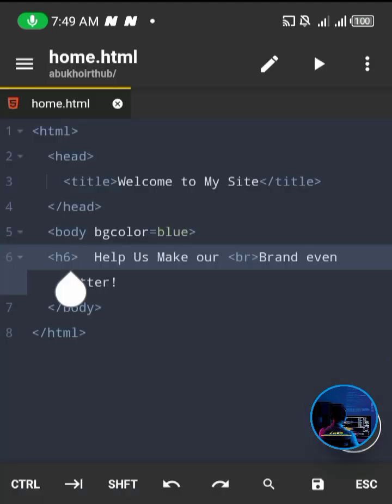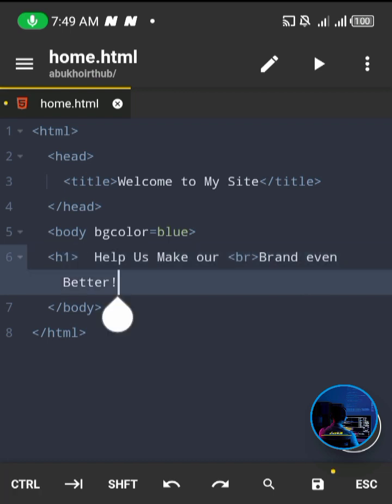So I'll simply change it to H1. Then I'll close it down here. I've explained closing a tag, so there is no need for me to talk more on this. If you watch our first video, second video, you understand what closing a tag is. So I'll have to close it, then I'll save, preview.